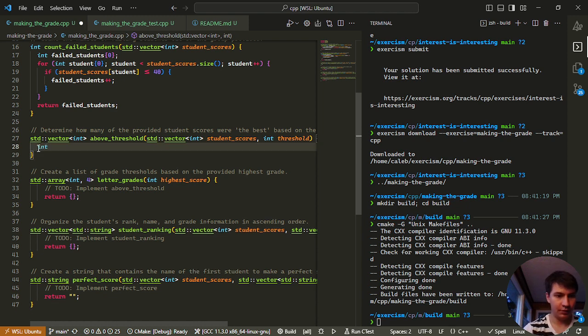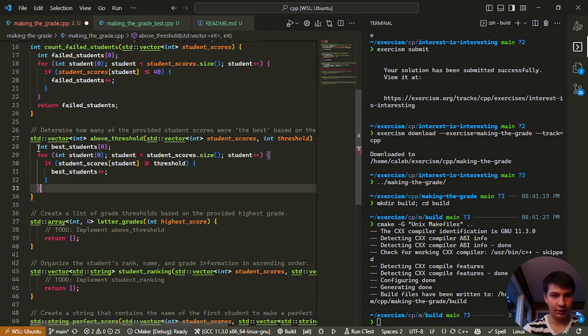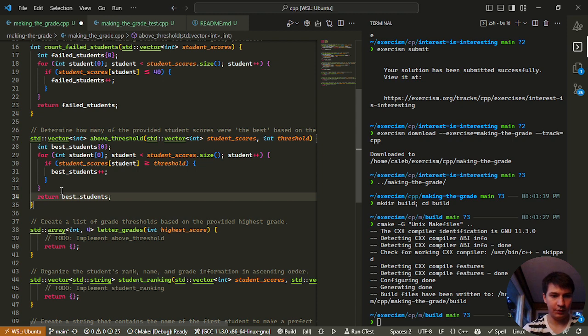Int best students, and then for int student 0, student less than student scores size. There we go. Now it's helping us out. Greater than or equal to threshold, best students. Good. Return best students. Cool.